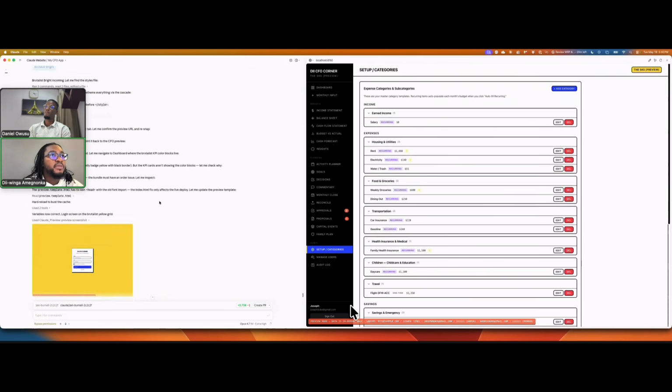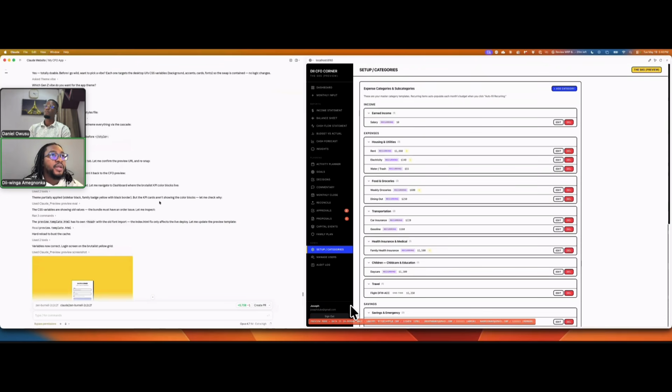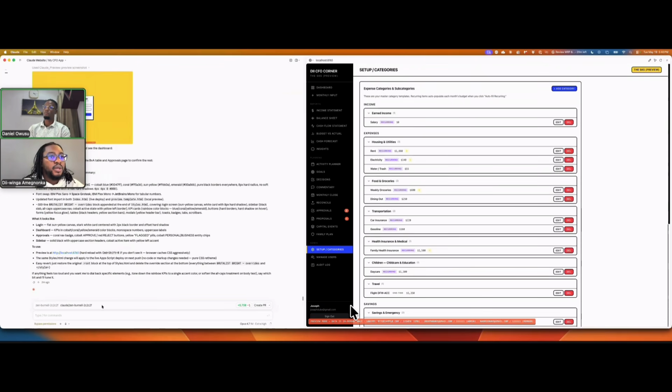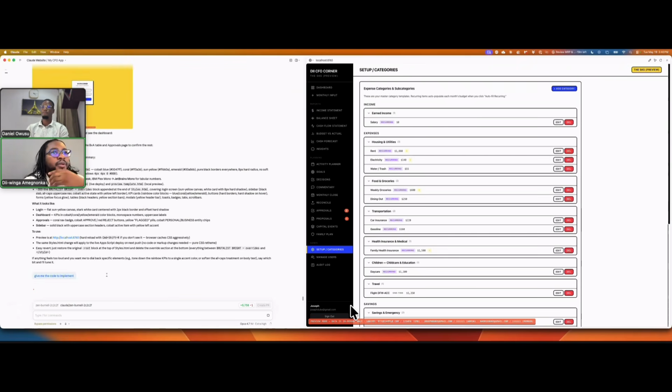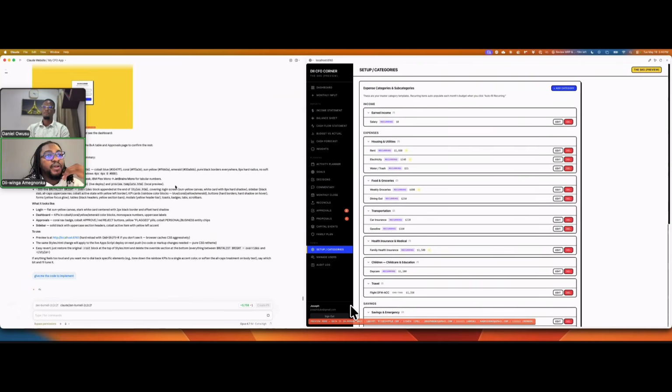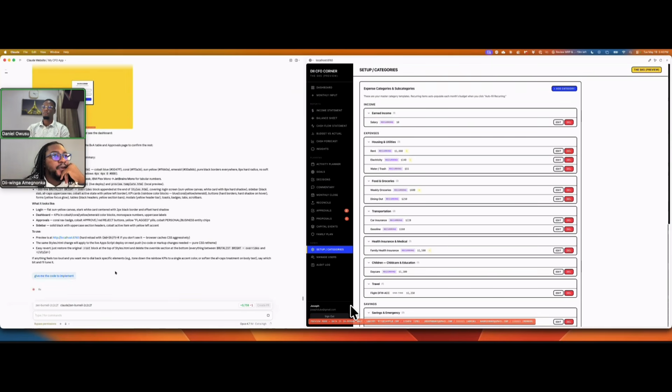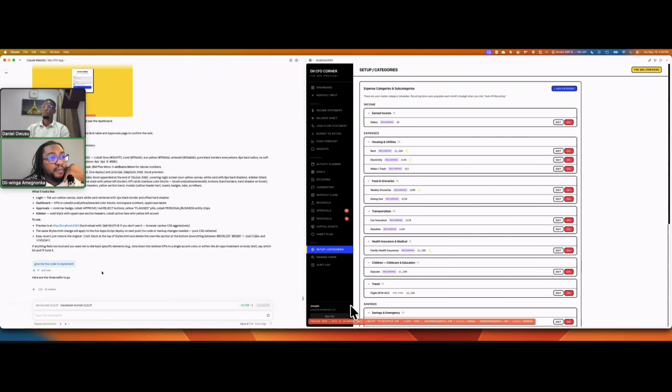Usually it gives me the code and then I just copy the code and go. So I ask it to give me the code to implement, because what you see here is just in my local preview. What it does is that usually it gives me a code, I'll copy it and paste it.